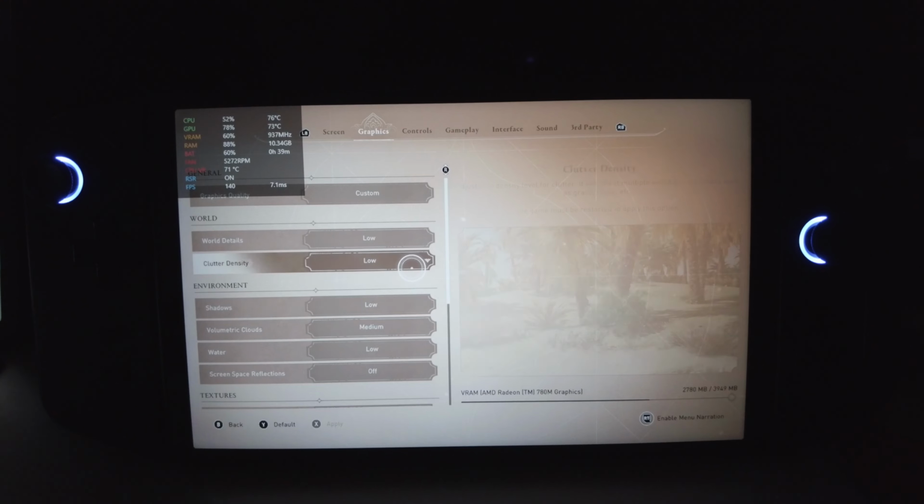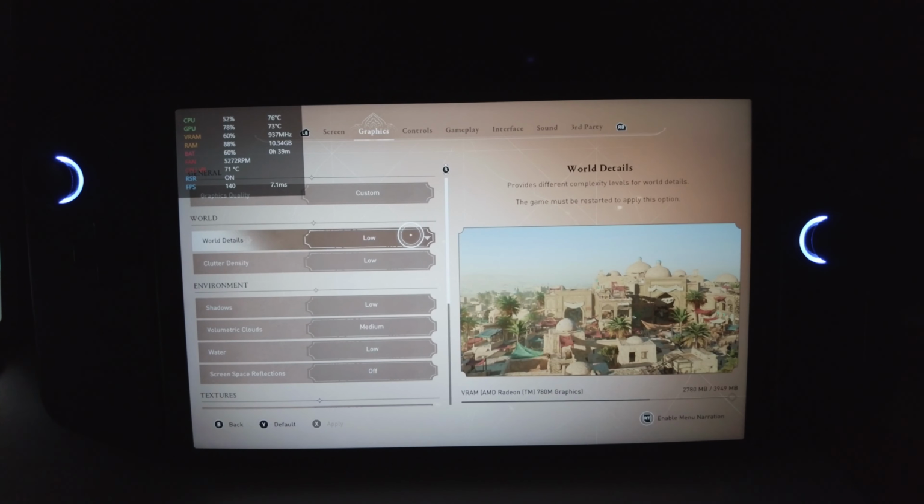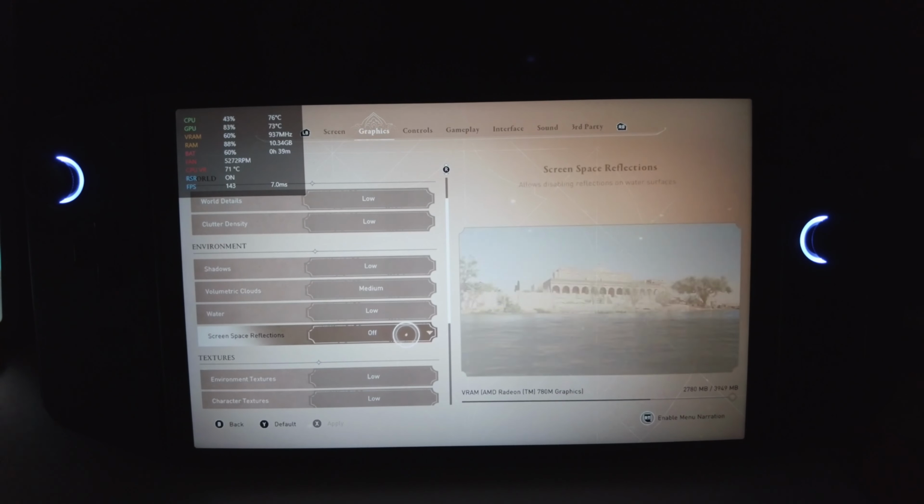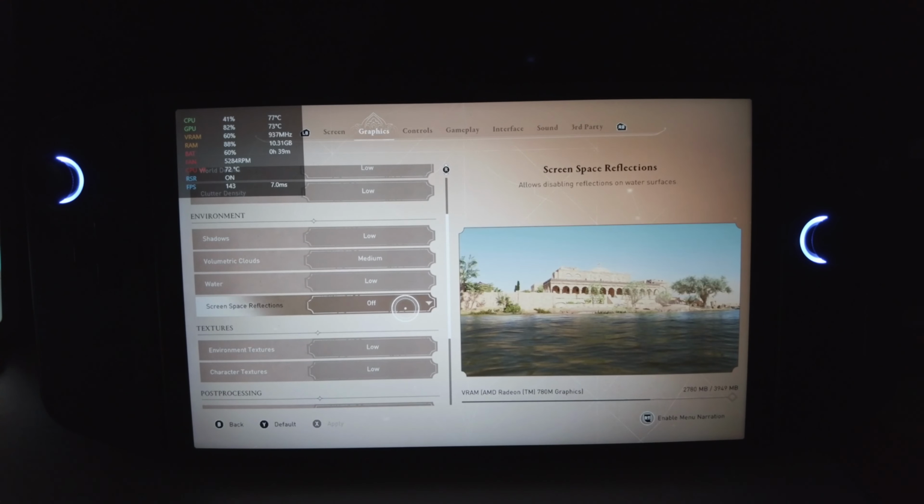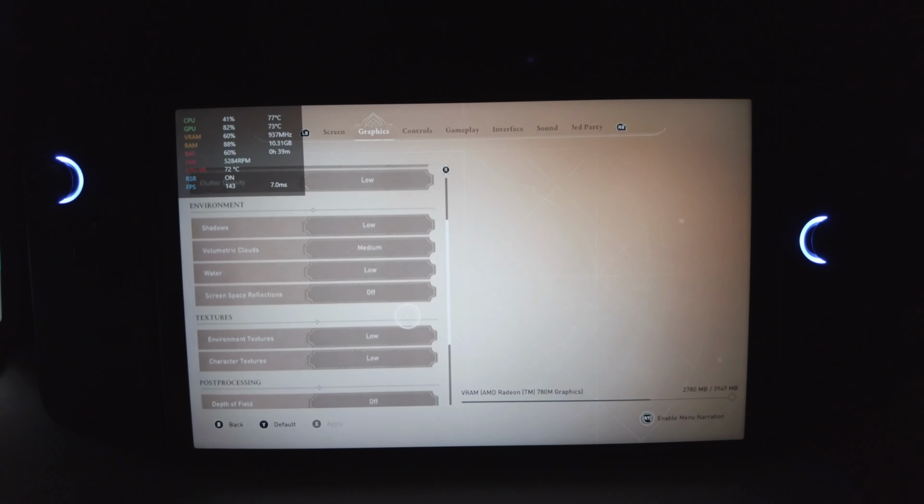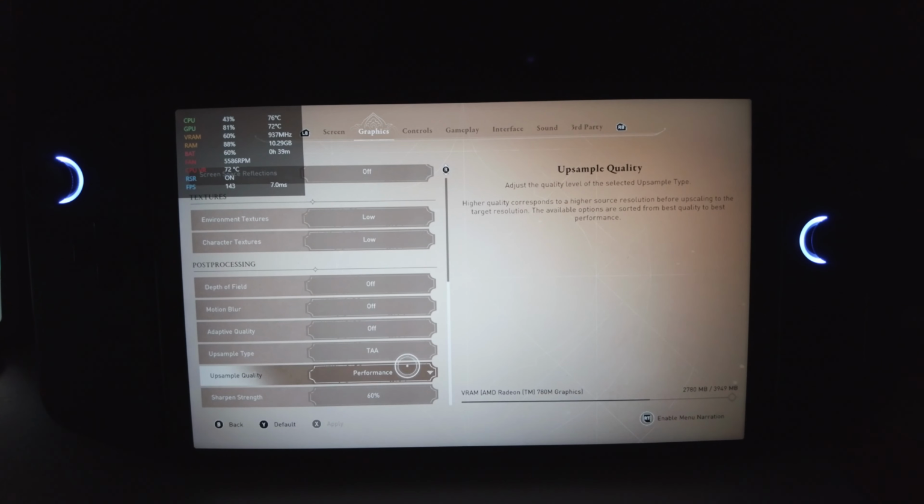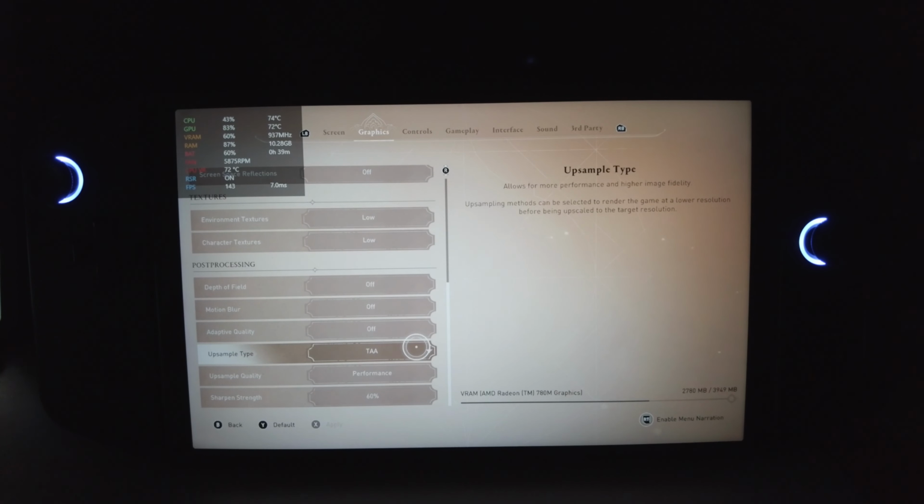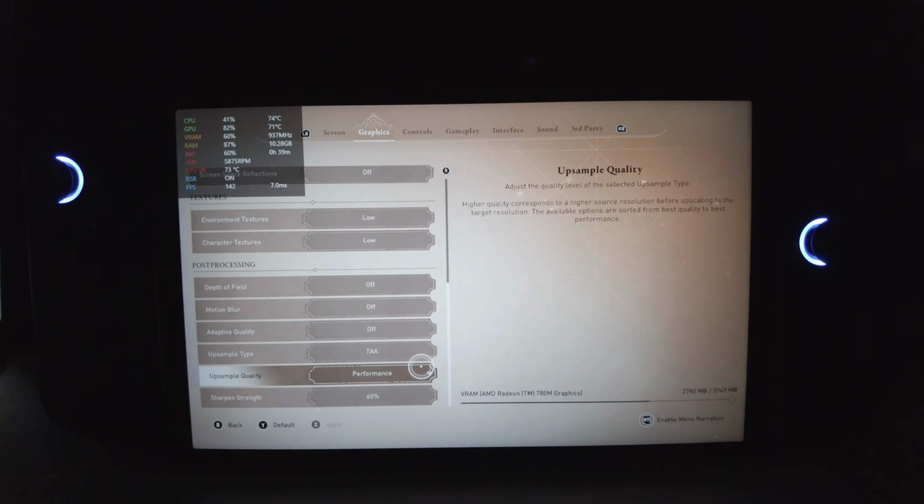This is the more important settings because the world details, they've been kept on low. In fact, all the settings have been kept on low. I've even kept the screen space reflections off. You must be thinking that this is going to make sure that the game looks horrible. Trust me, it doesn't. And the sample type, the upsampling, is TAA, and I've kept that on performance mode. I'm not even using something like AMD's FSR2. So I've just kept it on TAA. And I think that actually makes the game look comparatively better, even with these low settings turned on.